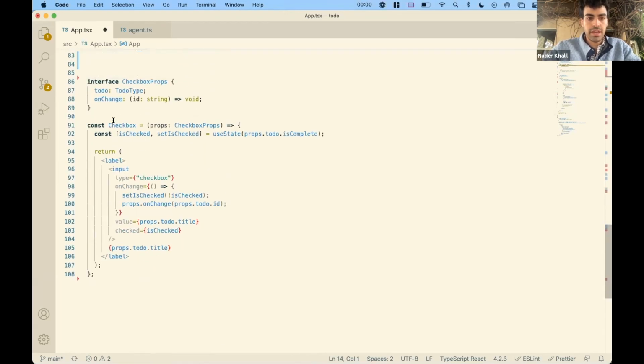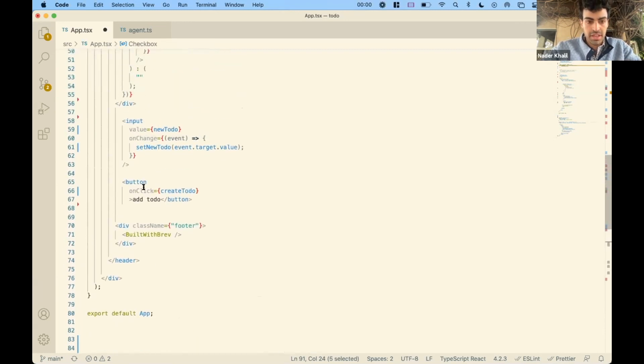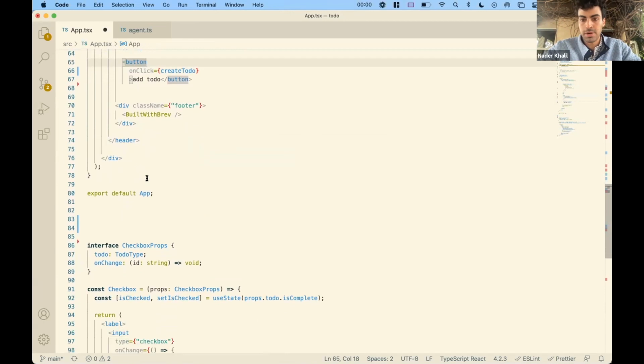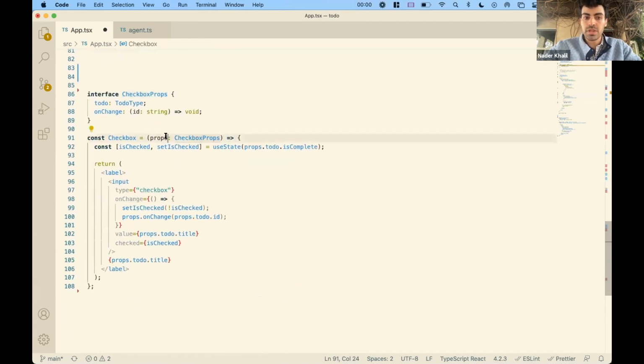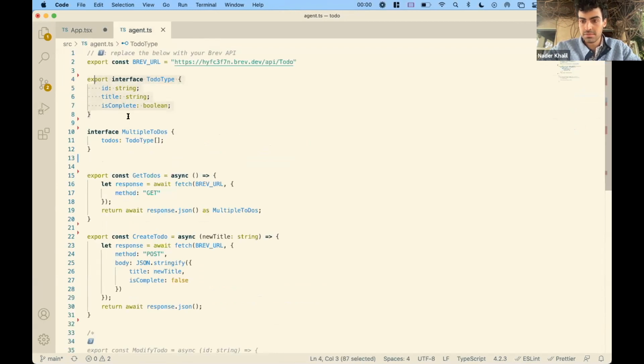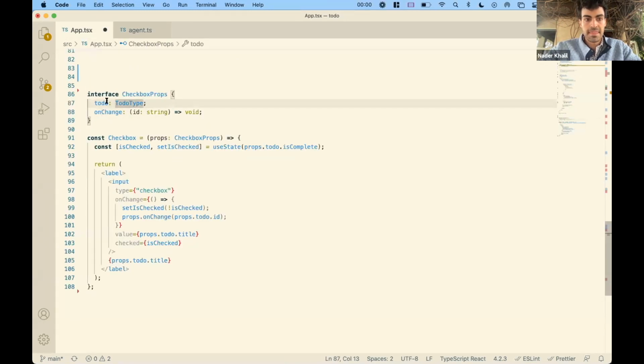Here we're creating a function called checkbox. Props are what you pass in. When you look at button, here we had onClick. When you look at input, we have value and onChange. These things are called props. It's just the data that you pass into React components, essentially the variable or the parameter for them. So for the props, we're giving it a type. I'm defining CheckboxProps. The props are todo and onChange. The todo is our todo type, which we defined over here. And onChange is a function that we're going to call when something happens.